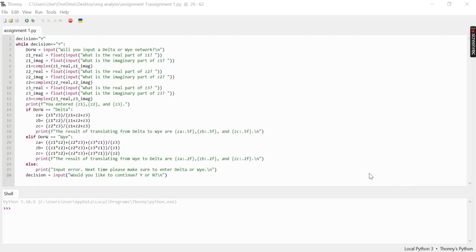My name is Nicole Willett, and this is my coding assignment for engineering analysis. As you can see, I have decided to do this assignment in Python. I'm using Thonny for my code.